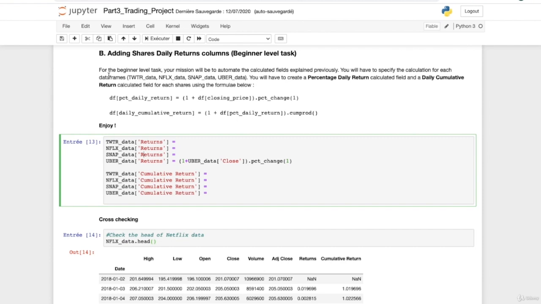We are going to start part 3 of the Trading Analytics project solution by generating our calculated fields, which are the returns and cumulative return columns. In order to do so, we are going to follow step by step the formula details just below, just here.